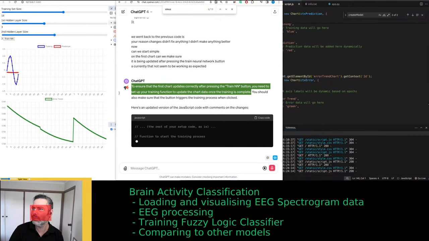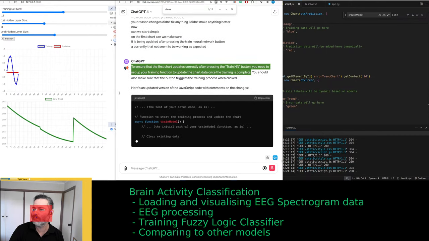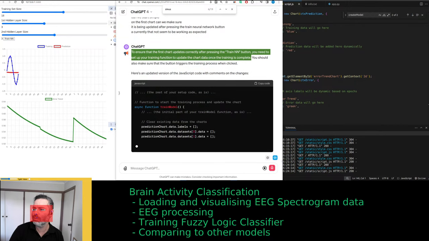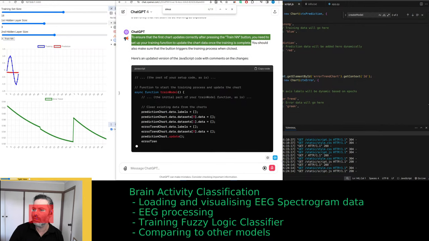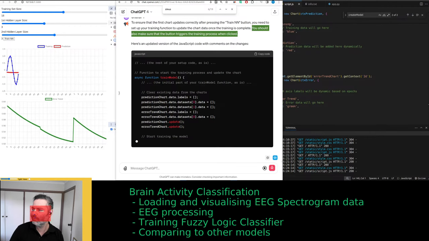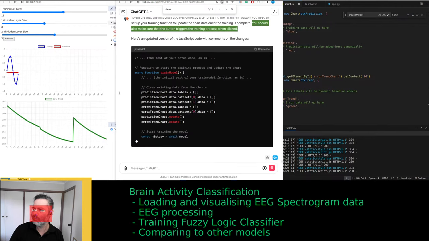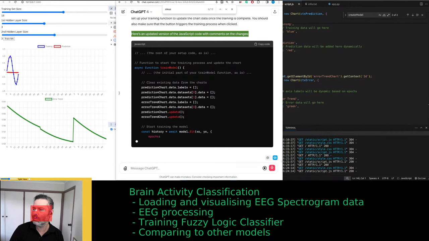To ensure that the first child updates correctly after pressing the Train NN button, you need to set up your training function to update the child data once the training is complete. You should also make sure that the button triggers the training process when clicked. Here's an updated version of the JavaScript code with comments on the changes.